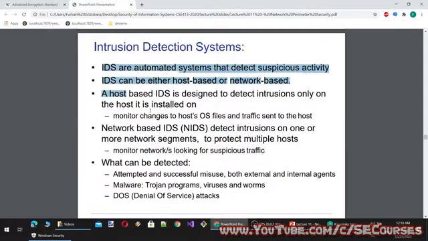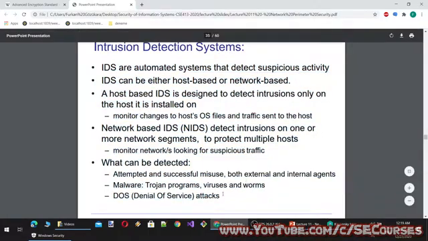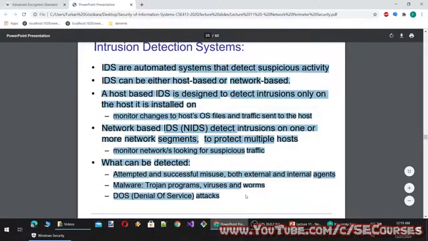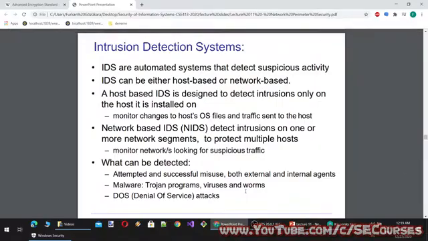Intrusion detection systems. IDS are automated systems that detect suspicious activity. IDS can be either host-based or network-based. A host-based IDS is designed to detect intrusions only on the host it is installed on, monitoring changes to the host's OS files and traffic sent to the host. Network-based IDS (NIDS) detect intrusions in one or more network segments.